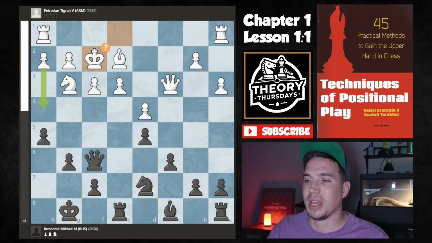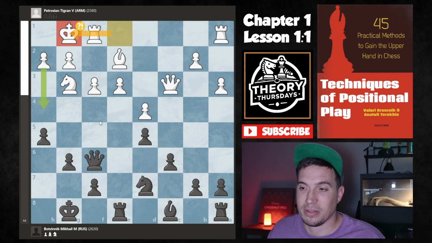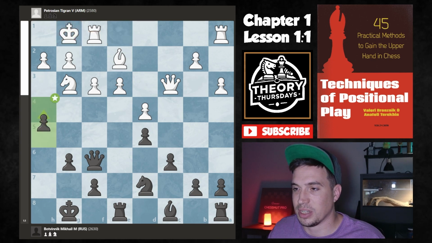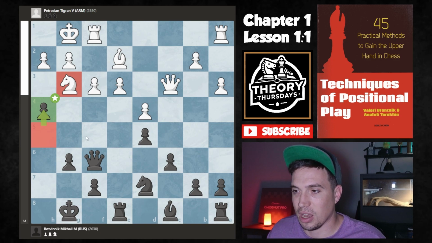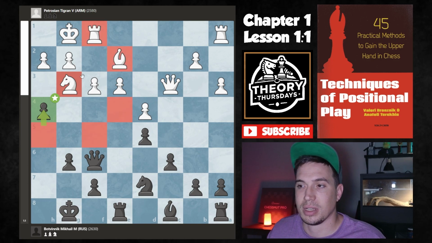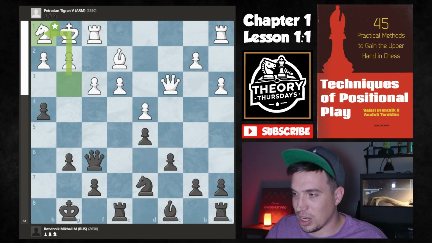What if he had, instead of doing this, had decided to castle? If he decided to castle, then again, we could have attacked with h4. And now look at this knight. Where does it go? It can't come to any of these squares. So it would have to go back to h1. A very, very ugly move.